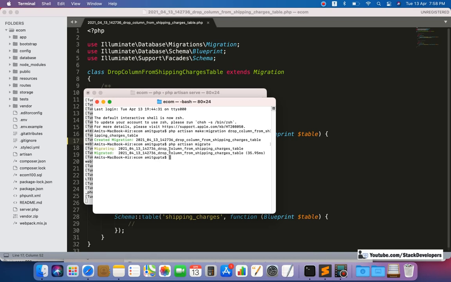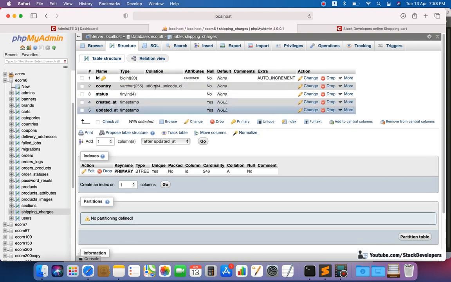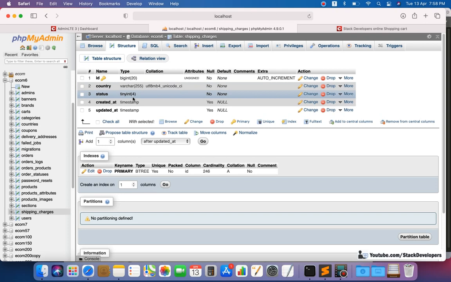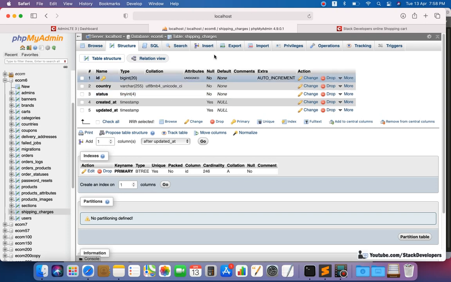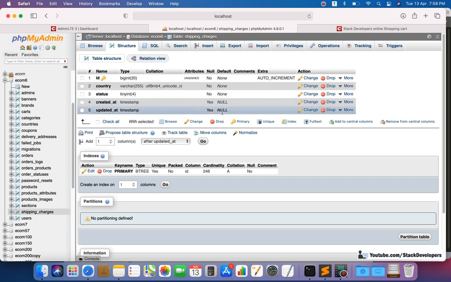So let's see, the changes have been done. The drop column queries from the shipping_charges table have been executed, and now we are going to check. I'm going to refresh this one, click on structure, and you can see the shipping_charges column has gone away. Okay, so from the shipping_charges table, the shipping_charges column has been removed, and now we are going to add a few columns. Okay, what are the few columns that we want to add?